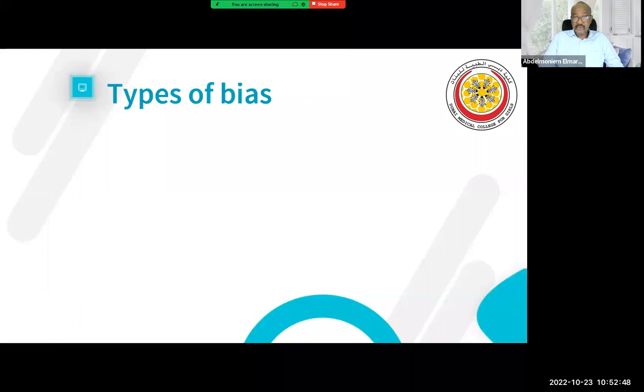What are the types and sources of bias? When you design your experiment, there is something called design bias. If you do something not quite to the standards, then this is called design bias. It will affect the outcome.